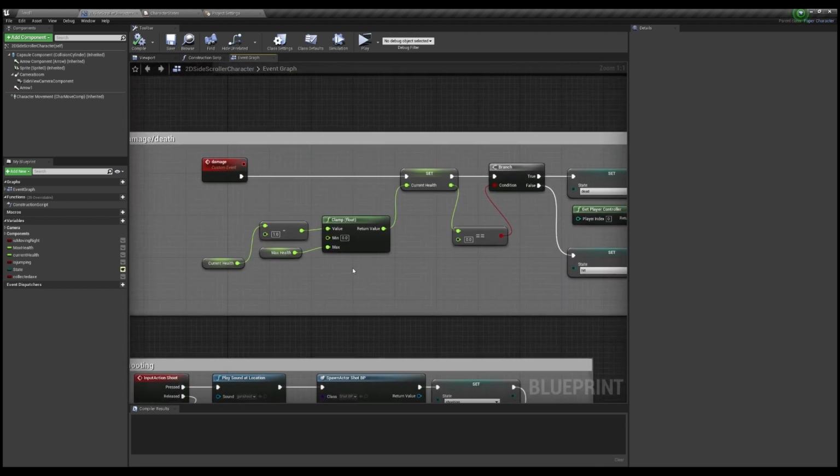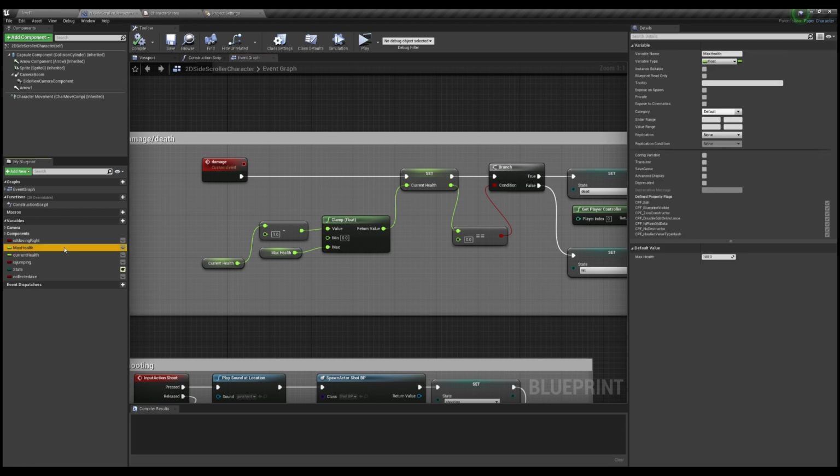The damage and death, to start with, you need to create two variables, a maximum health and a current health. These are both float variables. Current health should be set to 0, and maximum health should be whatever you want your maximum character health to be. In this game it's 100, sorry, because we have power up collectibles that allow the maximum health to increase.